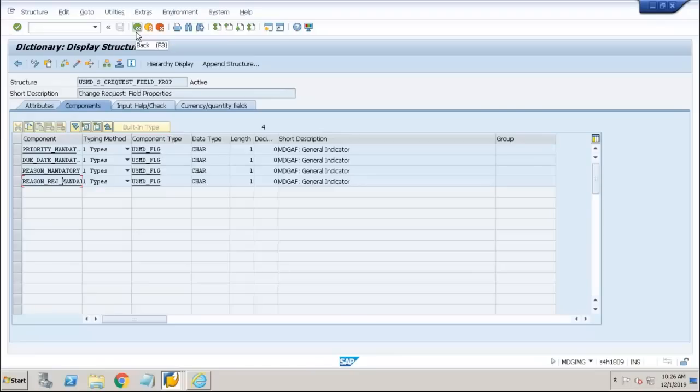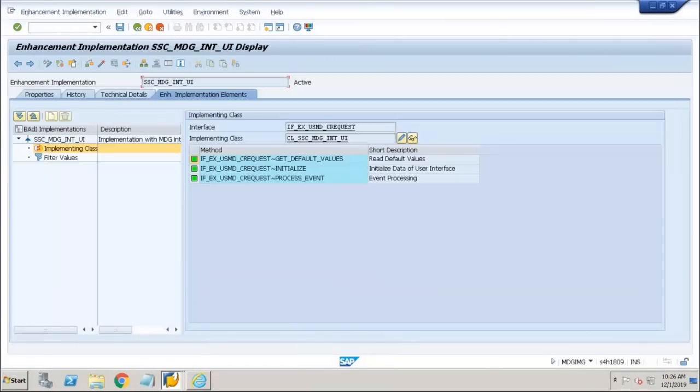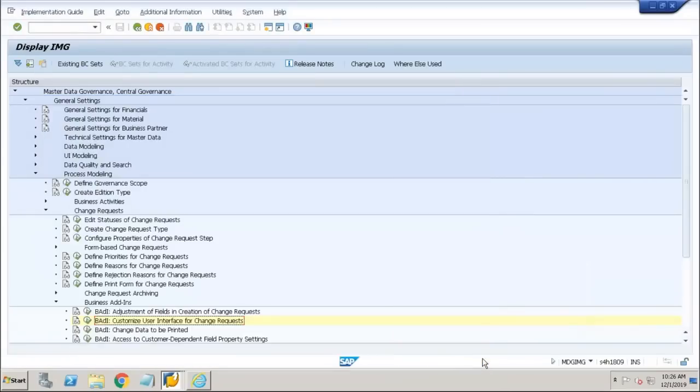Karthik, only one way, through BAdI? There is no other customizing? There are multiple ways, which we will be discussing at the UI modeling level. Okay.